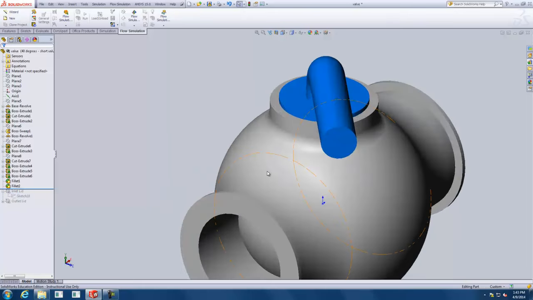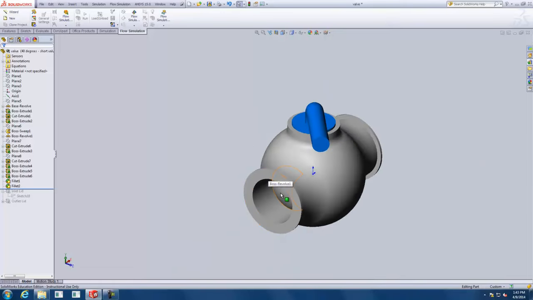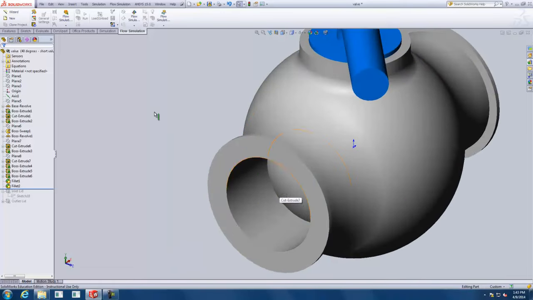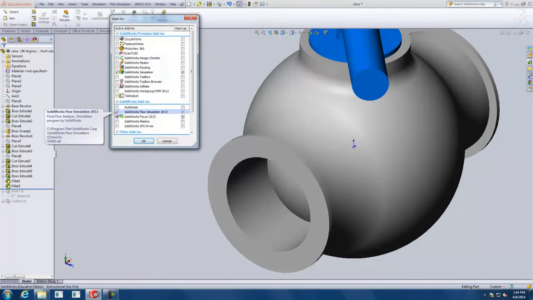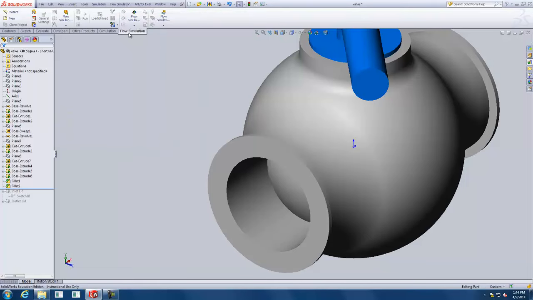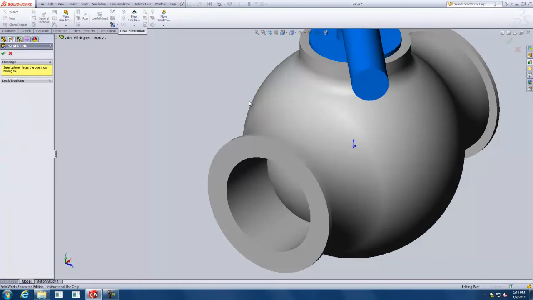So if you haven't already, you need to make sure you add in Flow Simulation. So again, if you go up here to add-ins or under the tools menu, go to add-ins and then make sure Flow Simulation is checked. You can do one side or both sides, but at least do it on the current active add-ins. And you should have this tab that shows up. With that tab selected, we're going to click on Create Lids. With Create Lid selected, you want to select planar faces where the openings are going to be.